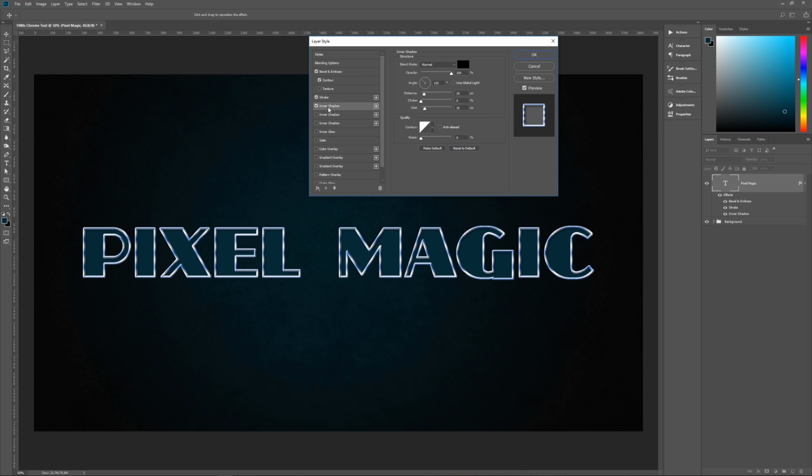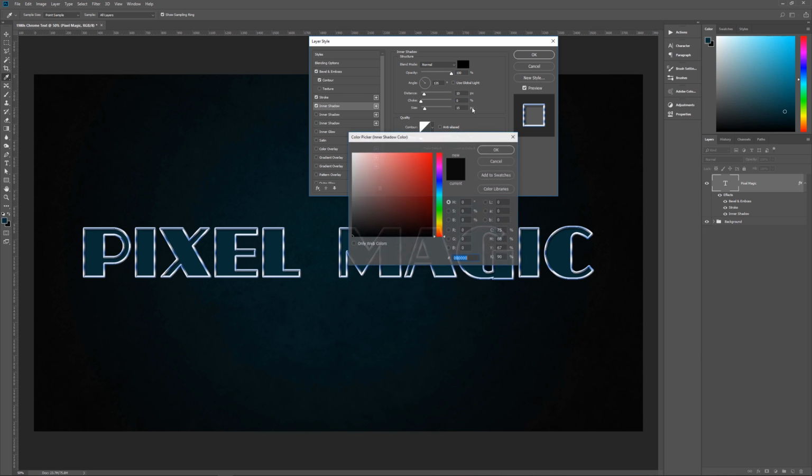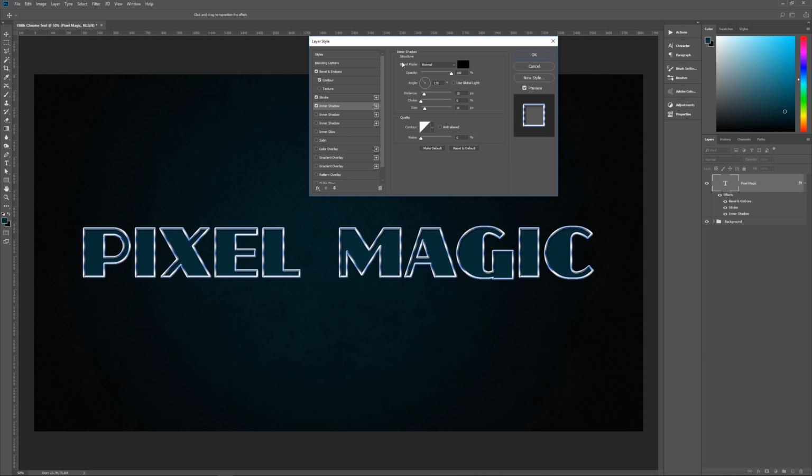So let's start with the top one right here, the first one up on the top. The blend mode is going to be normal. The color that we're using is black, which is all zeros. Opacity is 100%. Angle is going to be 135. Remember, use global light is off. Uncheck that. Distance is going to be 10. Choke is 0. Size is 15. Contour is linear, which is the very first one right over here. It's the default. Anti-alias is unchecked. Noise is going to be 0.